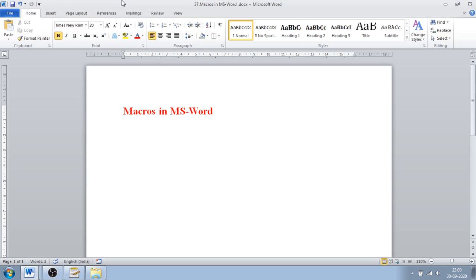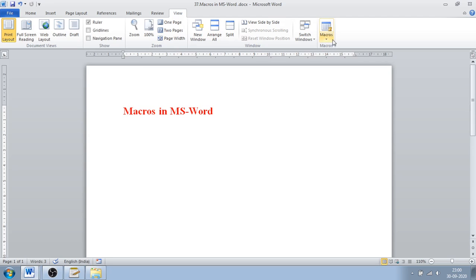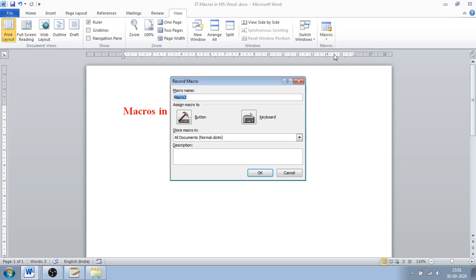If you want to insert a company logo, address, or table on a regular basis, then you can use this option. So how to use this option? For using this option, you have to go to the View tab. Inside the View tab, there is a Macros option. If you click on that and want to start recording a macro, you have to click on Record Macro. Now it will ask you the name, and it will give you a default name, Macro 2, but if you want to give some other name you can also give the name.